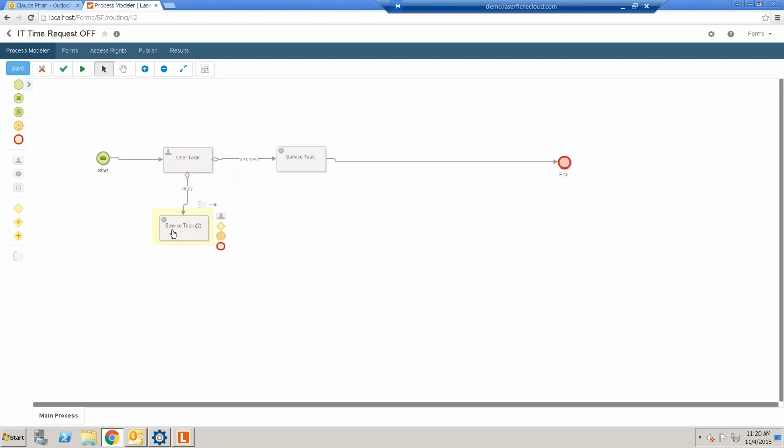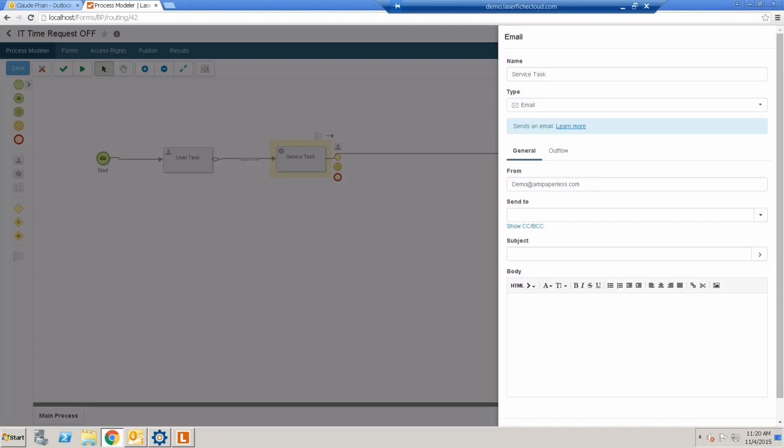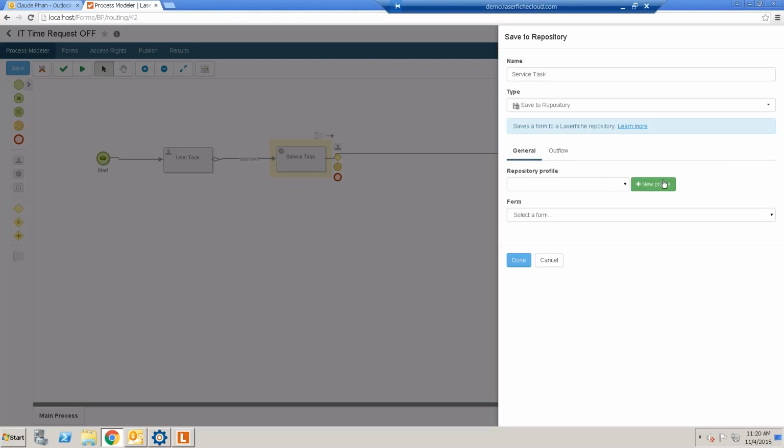All right, so I'm actually just going to get rid of that because I'm not going to code it in the essence of time, but we know this will go down when it hits approve. And here's our service task. So this is what happens after manager has approved it. So you can do a couple of things here. Email, save to repository, or kick off a workflow. We're just going to save it to the repository real quick.